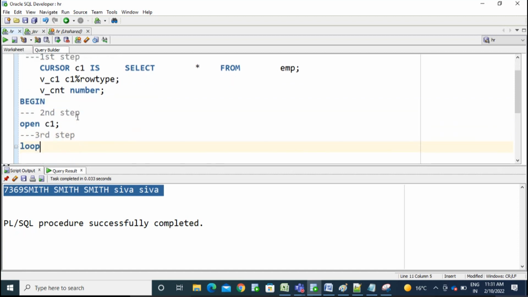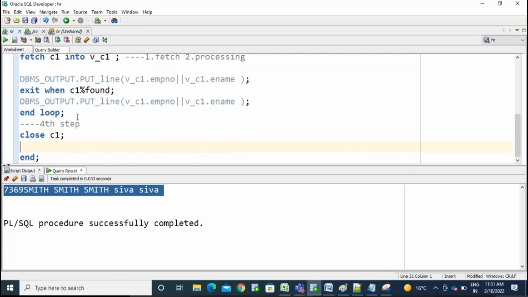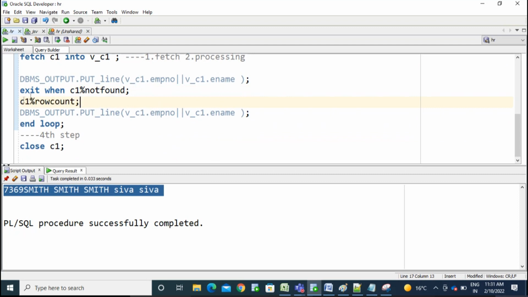Okay, so now I'm capturing and storing into the exit not found, and I'm mentioning v_cnt, putting it into this place. So the loop counts locally. Okay, now I'm trying to print a value here, v_cnt.